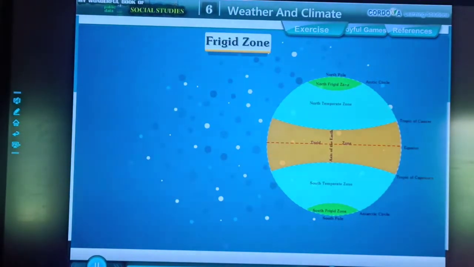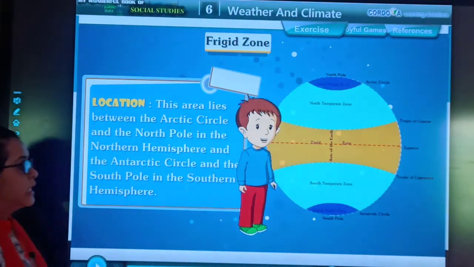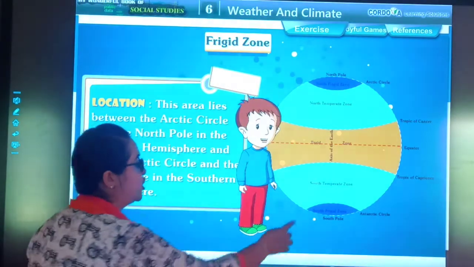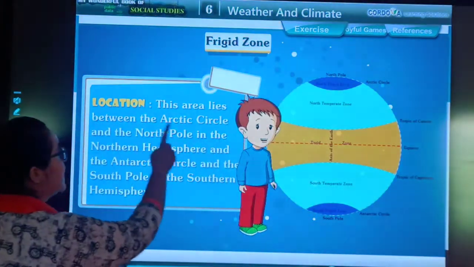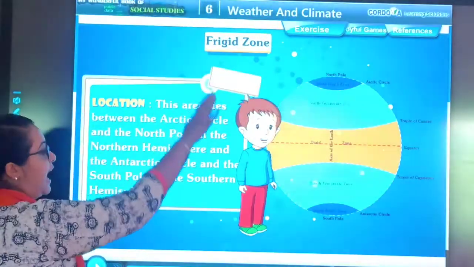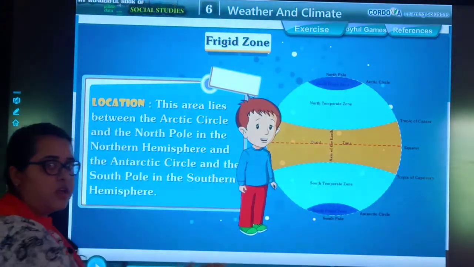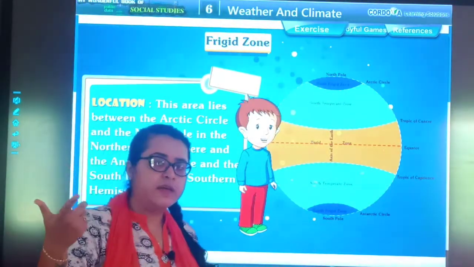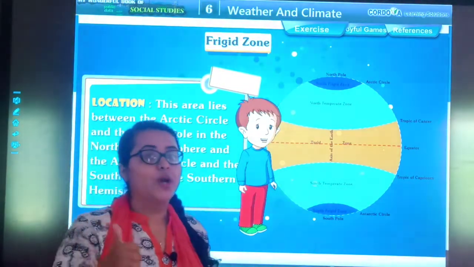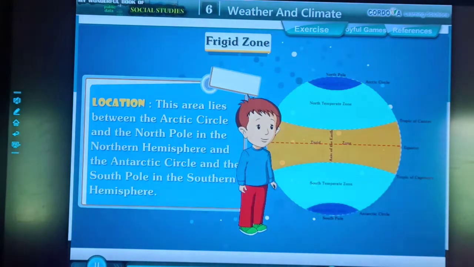Frigid zone. Location. This area lies between the Arctic Circle and the North Pole in the northern hemisphere, and the Antarctic Circle and the South Pole in the southern hemisphere. Now it comes to frigid zone. Frigid zone lies between the Arctic Circle and the North Pole in the northern hemisphere, and the Antarctic Circle and South Pole in the southern hemisphere. Okay students, North Pole, northern hemisphere, South Pole, southern hemisphere.